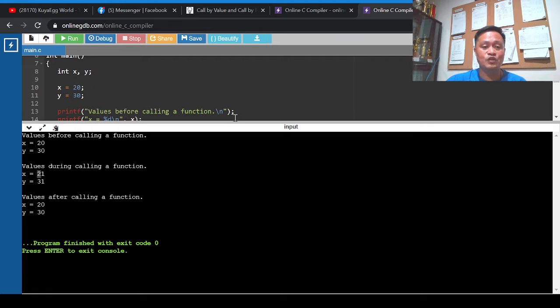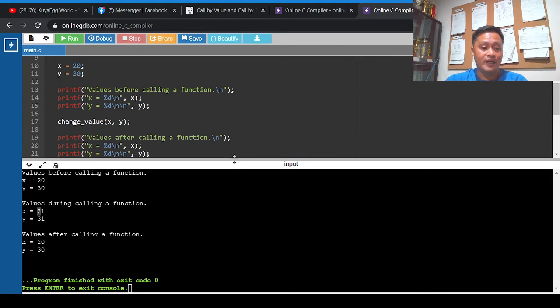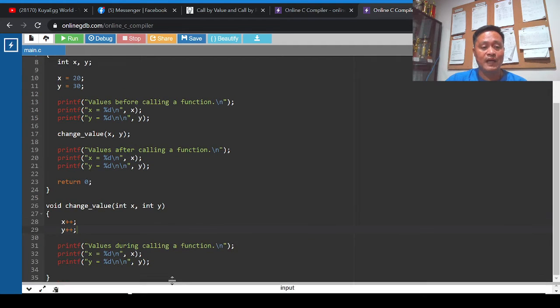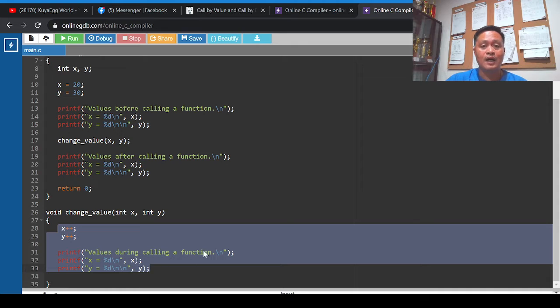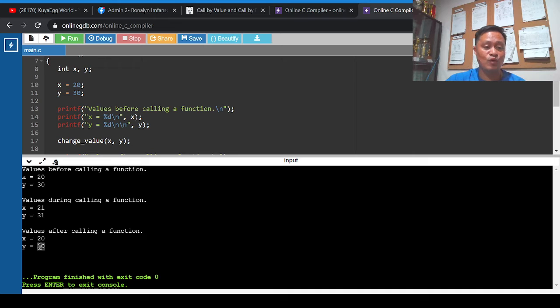Why is that so? It's because we increased it by 1. x plus plus means x is equal to x plus 1, and y plus plus means y is equal to y plus 1. So we are increasing the value of x by 1, same with y also by 1. And then here, the values of x and y after calling a function. Once we get out from this function, how much then is the value of x and y? It says here the value of x and y is still 20 and 30. So that's called by value.